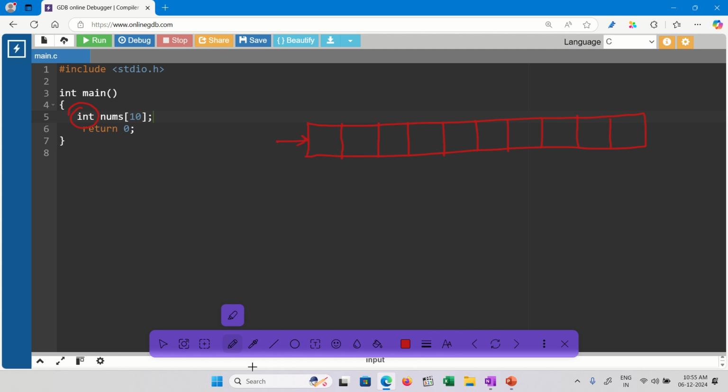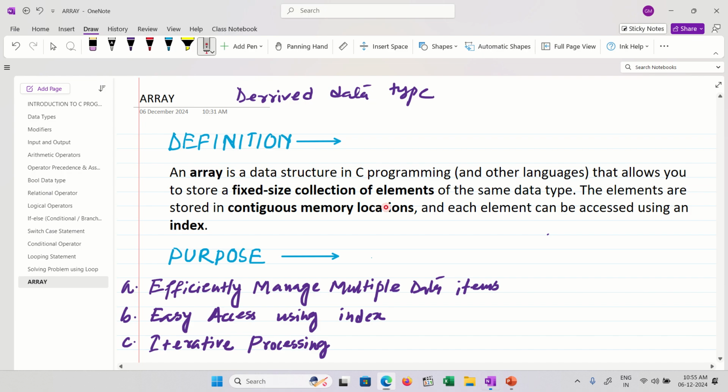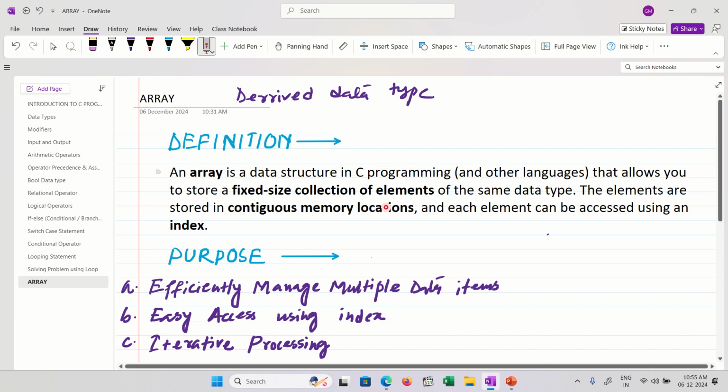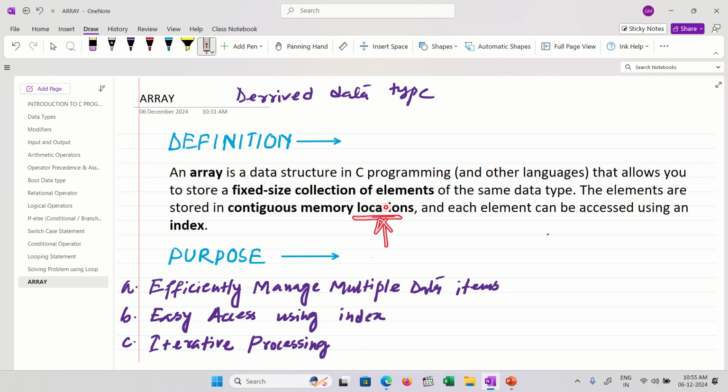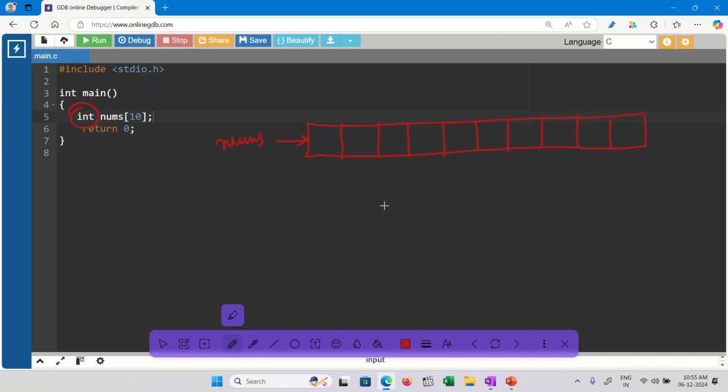What is the name of the array? Nums. Okay, and also see in the last line, memory locations. Okay, so locations have what? Locations have some index, and an address. So each element can be accessed using an index. So what will be the index? Remember, in C programming, index starts from 0.